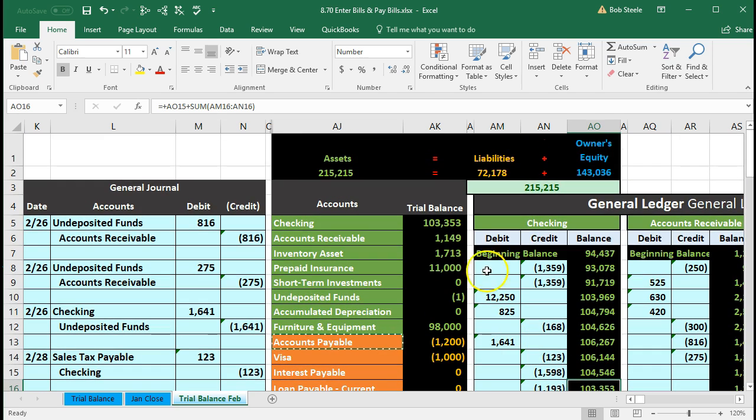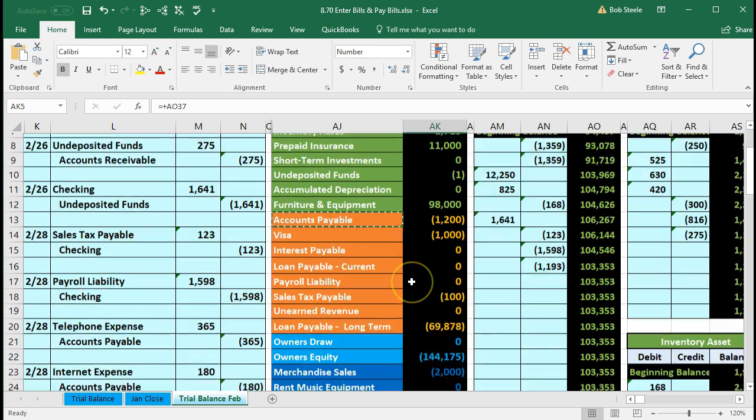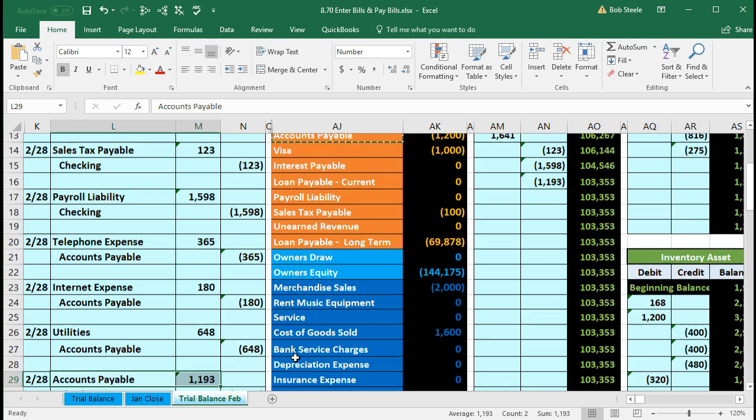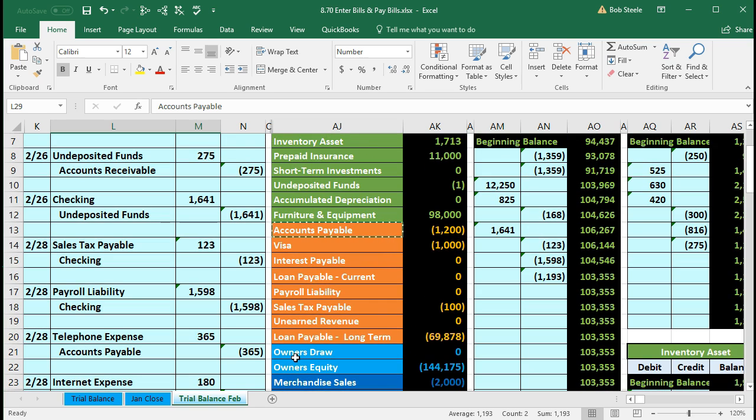That amount is also found on the trial balance, 103,353. And we also need to record this amount that we posted to the accounts payable to the amounts in the subsidiary ledger. In this case, it's paying off three different things. We're paying off Verizon, Spectrum, and Edison. So we're going to have to split this amount up into those respective pieces.